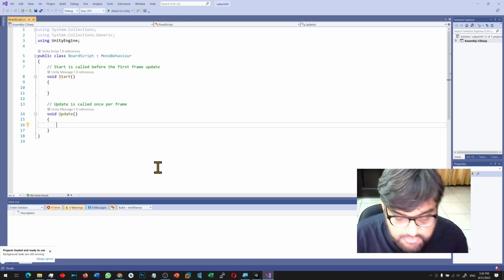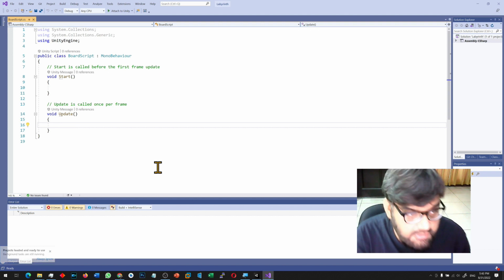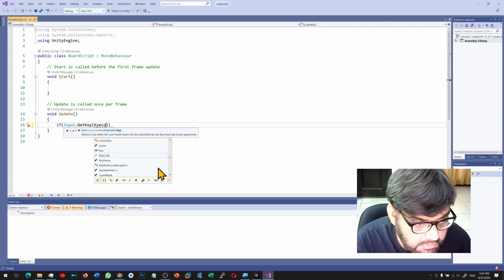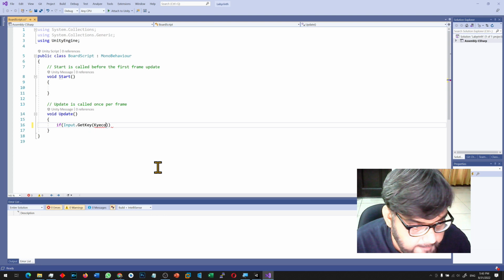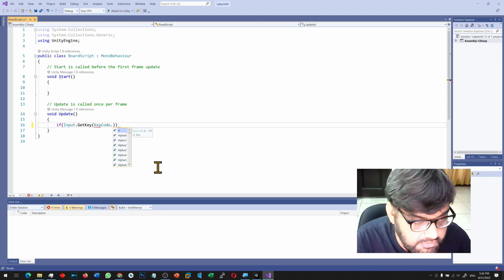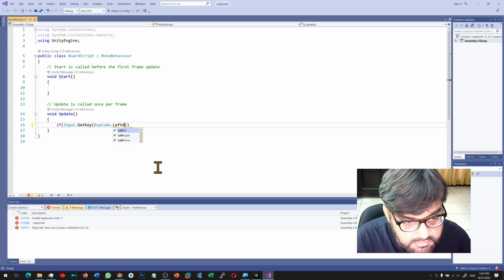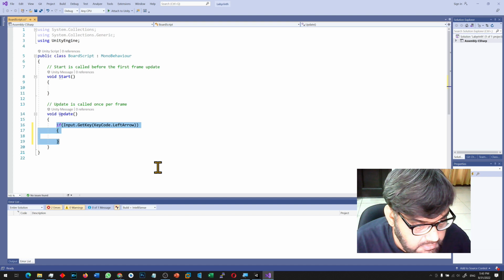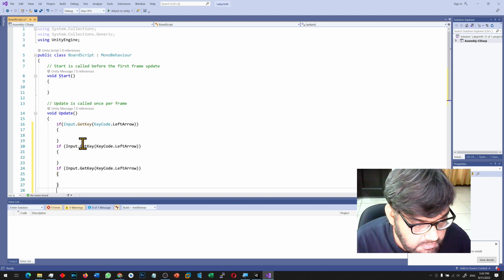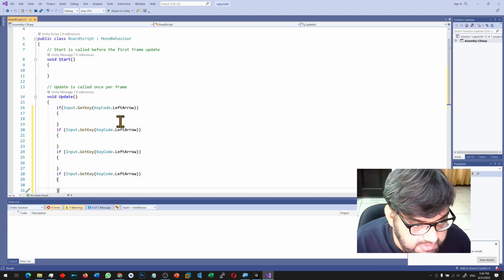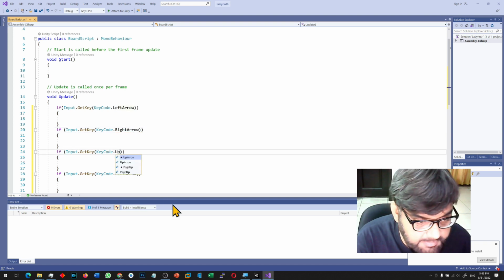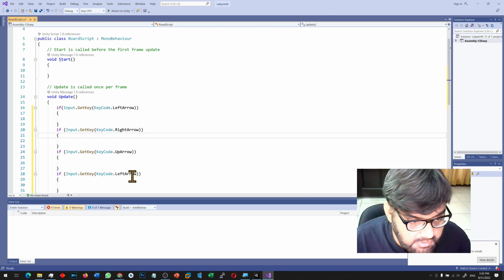All we need to do is check for the keyboard input right, left, up, down. If Input.GetKey, KeyCode.LeftArrow. If it is left arrow, do this. If it is... these are 4 of the arrows. I'm going to copy paste. Left arrow, right arrow, up arrow and down arrow.